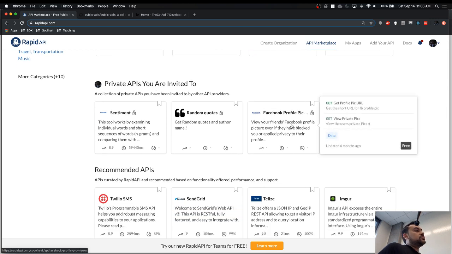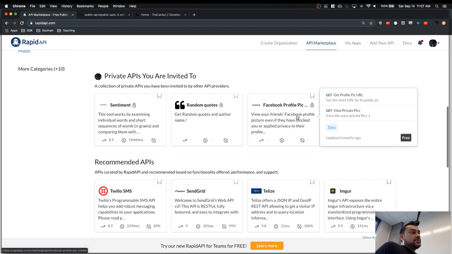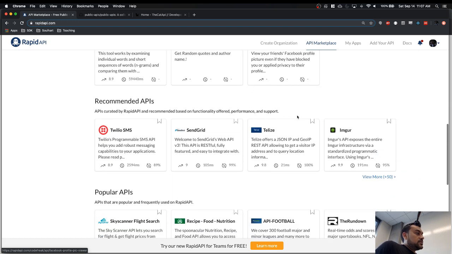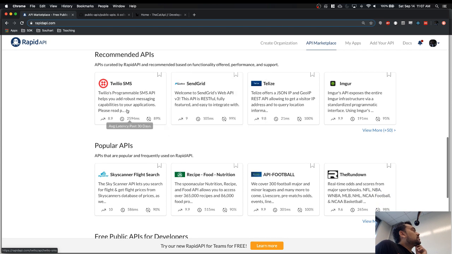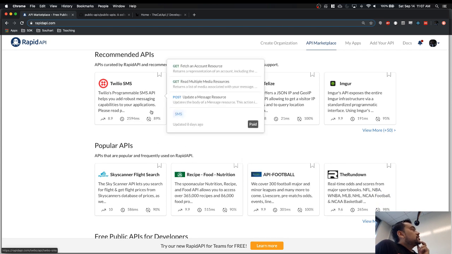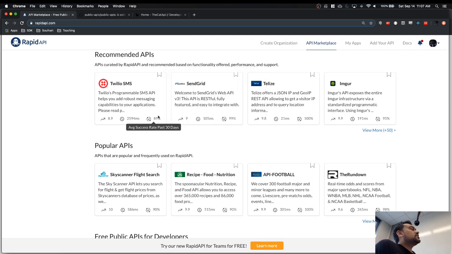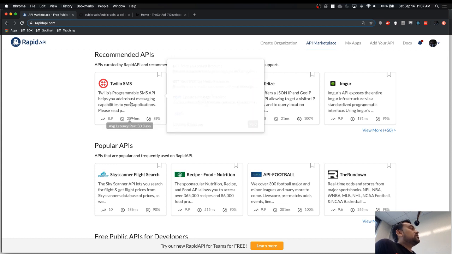Oh, there's a Facebook one. Oh, this is a private API. So you can use this to find a Facebook profile picture. Okay. This, the SMS one. This is also a kind of popular one. You can send text messages using this API. Some people have projects around it, and in the previous cohort they have created it using this API.